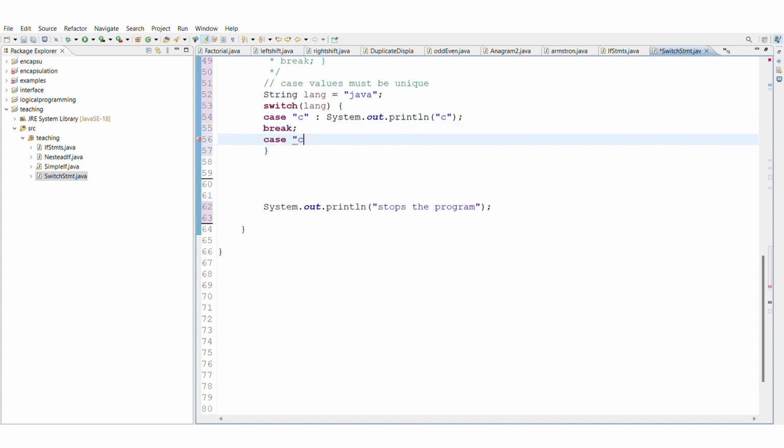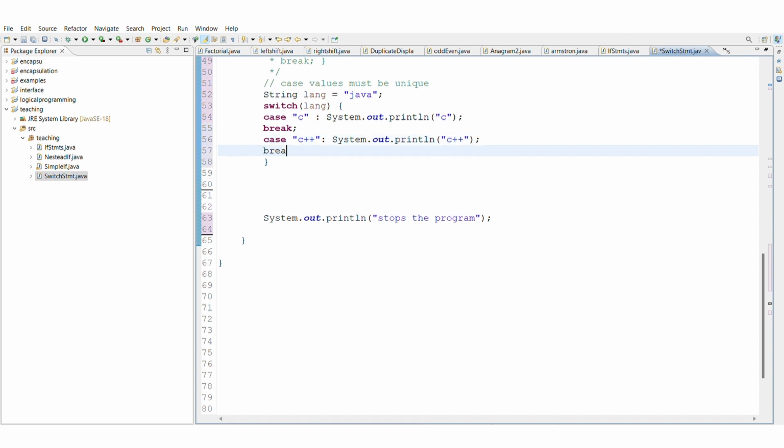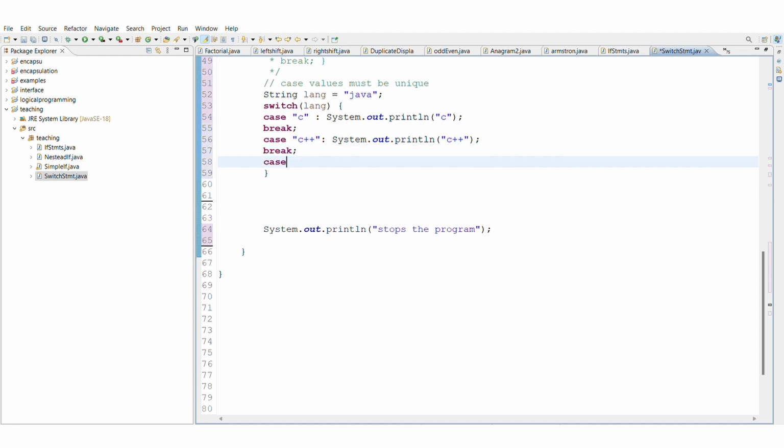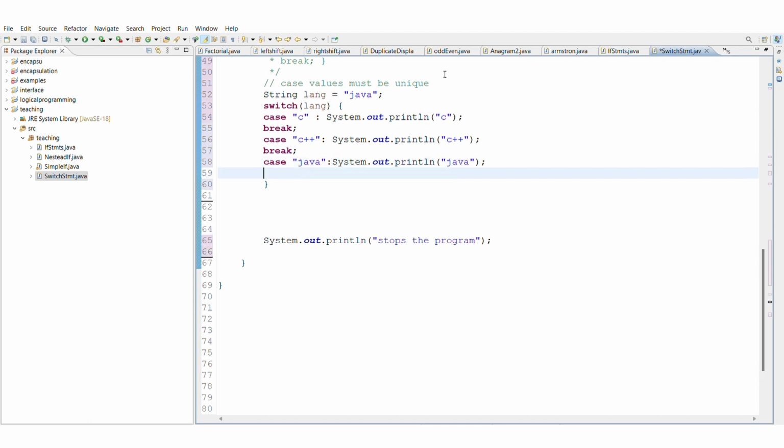Case C++, sys out C++, and then break. Case Java, sys out Java, break. Okay, now we are passing the expression lang, and then here we are checking the case values.